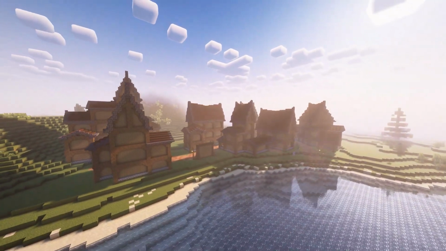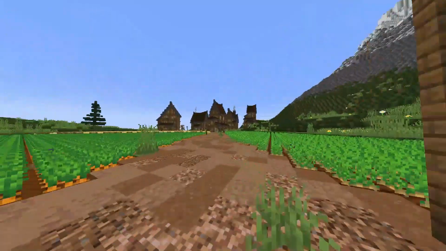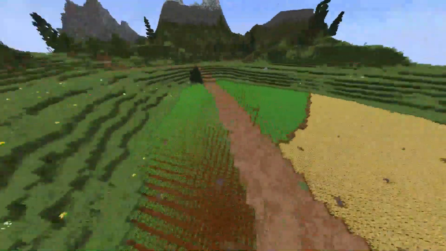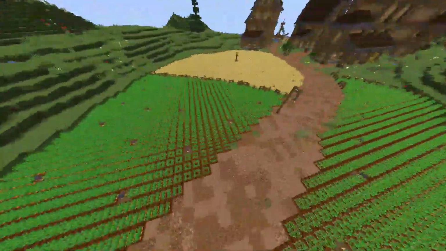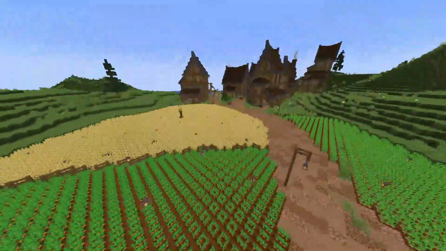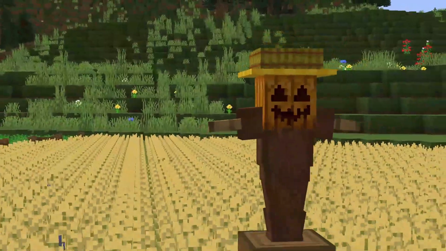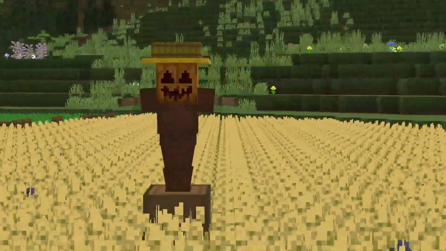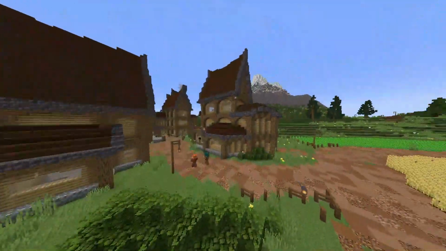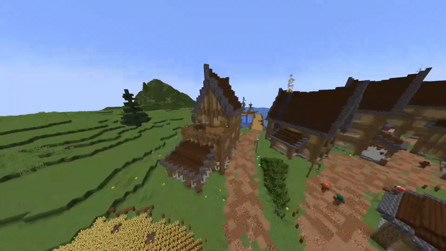And here we are. Welcome to the village I made. Very nice. Got some farms. Got carrot, wheat, and potato farms. Got a nice armor stand here. I tried to make a little scarecrow. I think it turned out very nice. Got this village, plenty of armor stands detailing the entire place.